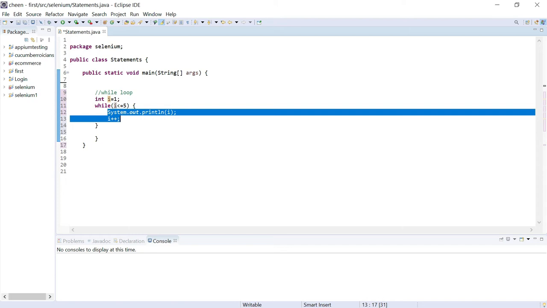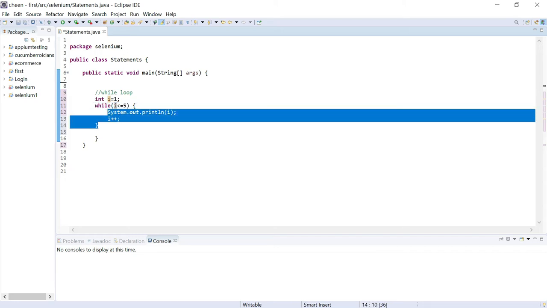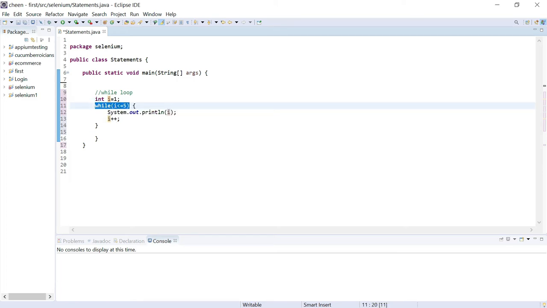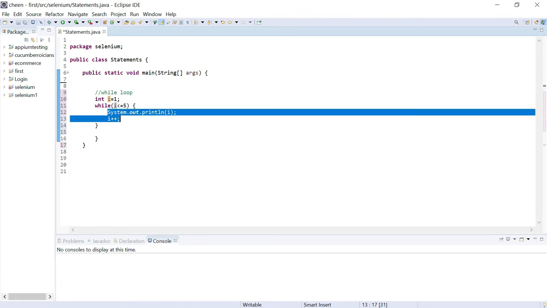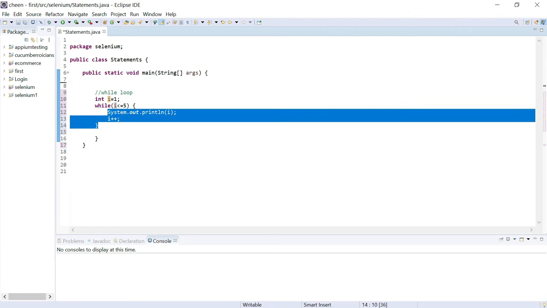When it becomes 5, 5 is matching this condition. It will display this. Then it will become 6. So look at this. When 6 comes at the position of i, it is not matching the condition. So the condition becomes false and these statements won't get executed. So this is what a while loop is. In a while loop, first the condition is checked and then the statement is executed.